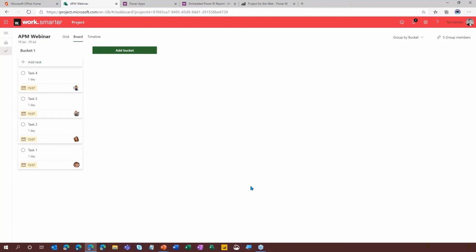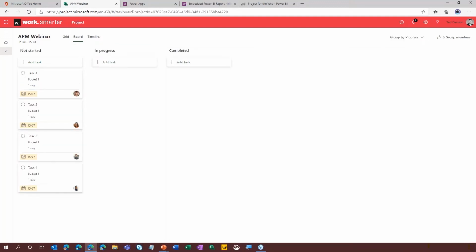You can't do that in Planner, but you can do that here in Project for the Web, and I will be demonstrating that in just a while. So just like Planner, I've got the ability to go in, add custom buckets, which I'm not going to do because I'm going to go into this view here and select from some of the out-of-the-box views that we have access to. So we've got a progress view and also the ability to group things by the finish date that's been defined. I'm going to go in and look at the progress bucket view.